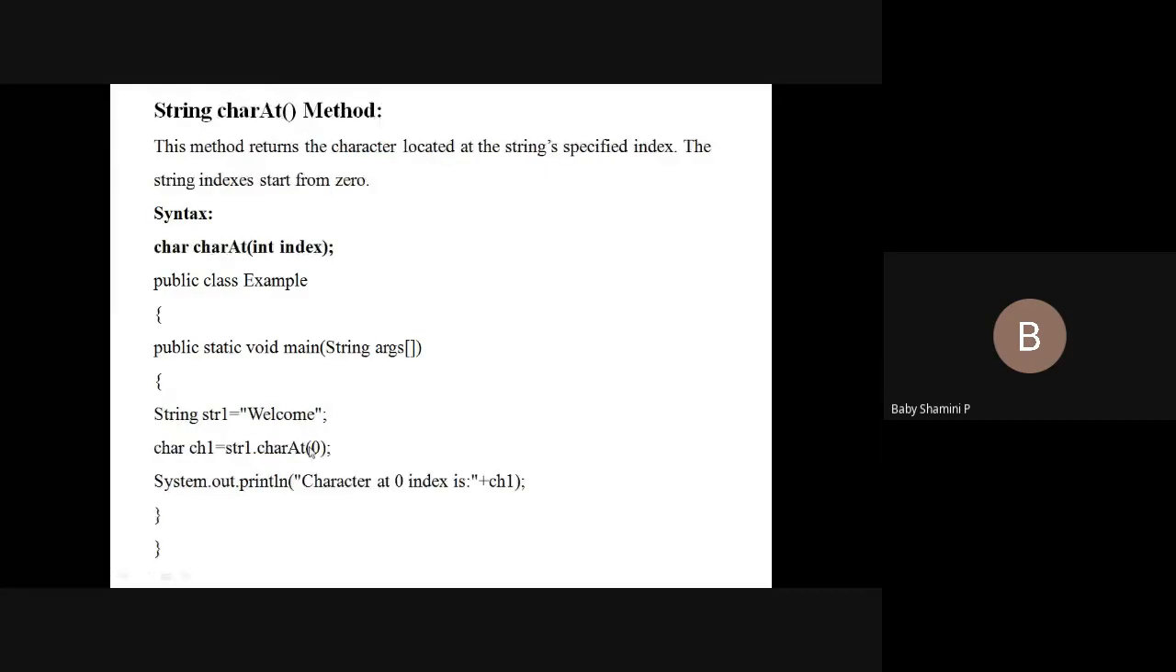And the next one is charAt(0). If you want to find a particular character from the specified string, we have to go with this function. First we need to declare a character: char ch1 equal to object dot charAt(0). So it displays the character from the 0th index value. So W is the output.